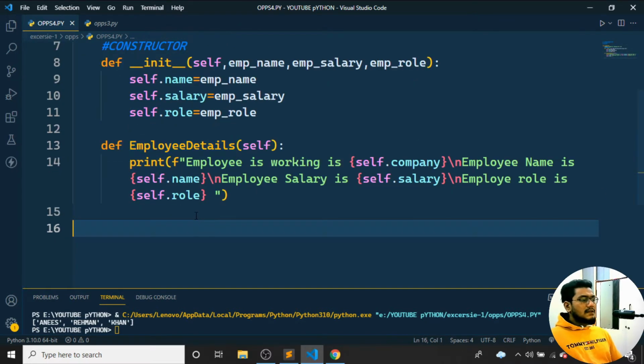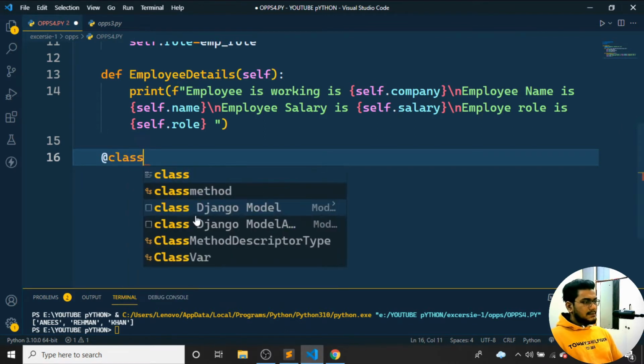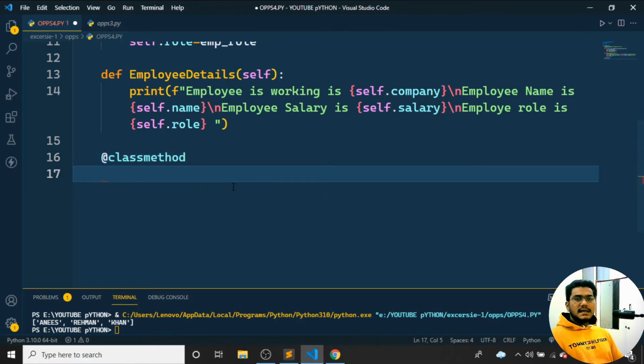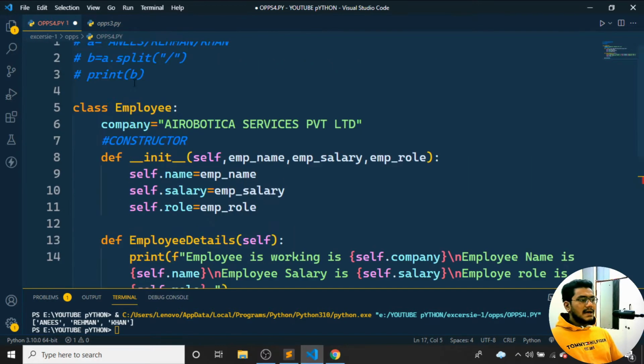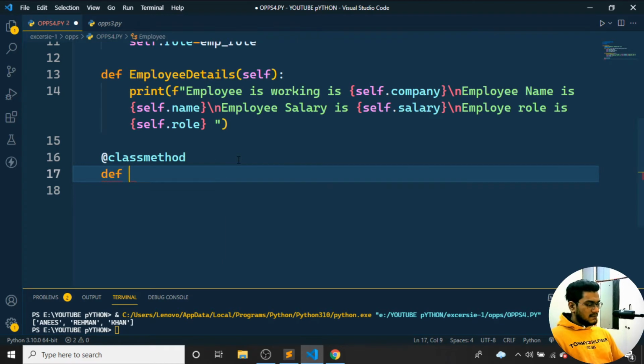So we have seen how to declare a particular class. Now I'll declare one particular class method. That means this class method will change the company name, as we have seen. I'll define it as changing the particular company name, so it will change the company name.